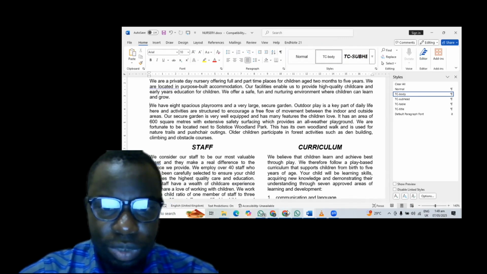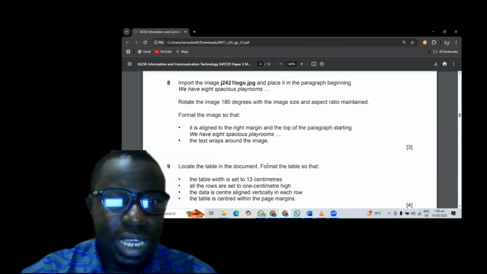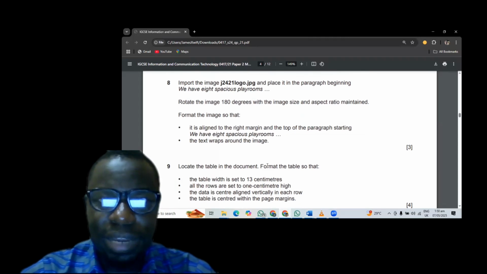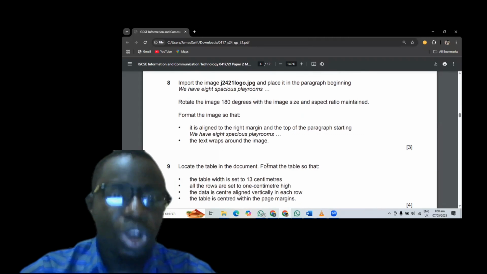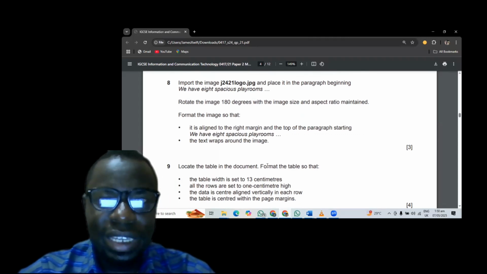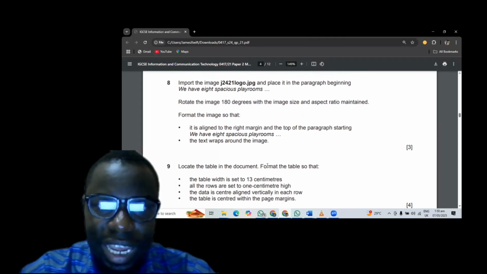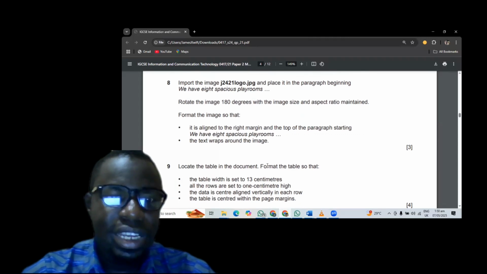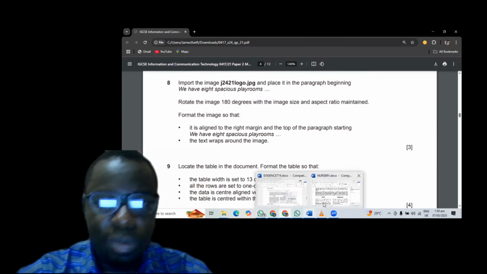So the question is saying that we should import the image J2421 logo.jpg and place it in the paragraph beginning with "We have 8 spacious playrooms." Rotate the image 180 degrees with the image size and aspect ratio maintained. Format the image so that it is aligned with the right margin and the top of the paragraph, starting with that particular sentence again. Then the text wraps around the image. So let's do it again once more before we proceed.